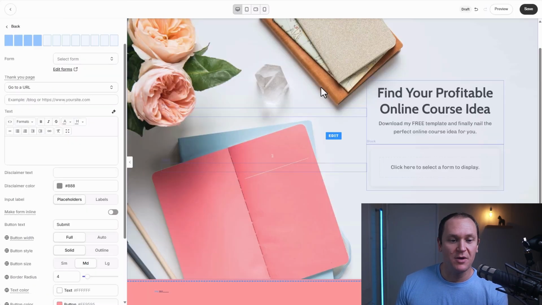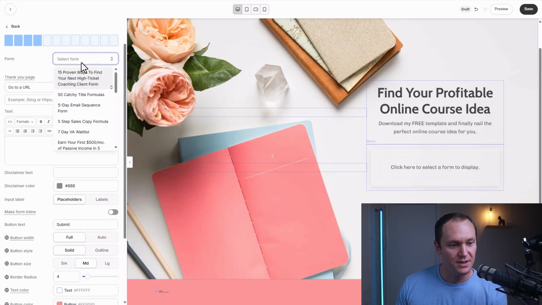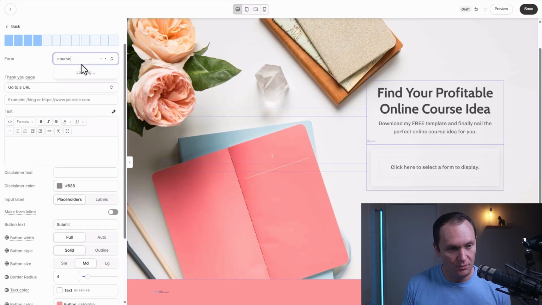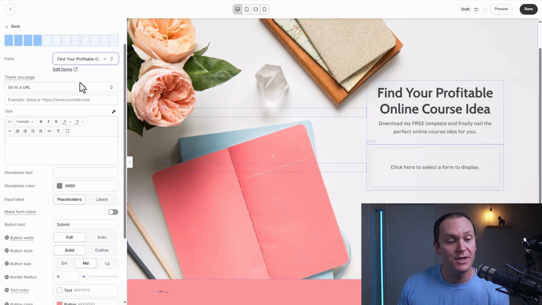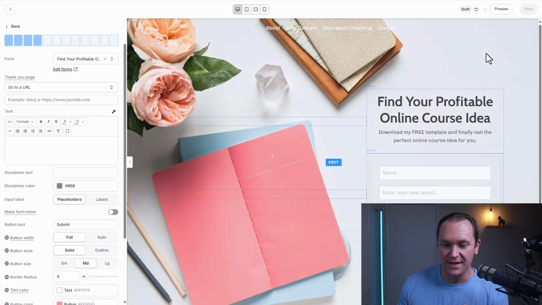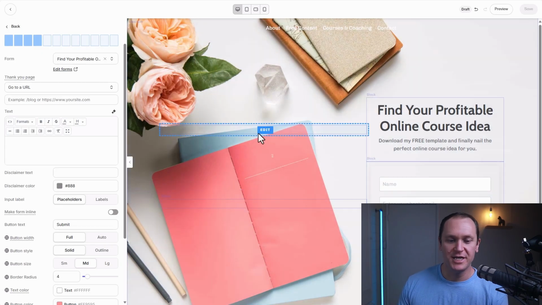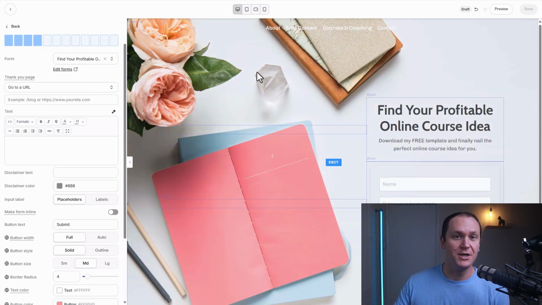So once we've set up our form, we're going to go back over to our landing page and we're going to select forms. This is my crazy long name, but this will be our profitable course idea template. We'll click on that and then hit save. And of course, you can change up the colors in the background, all that stuff. I'm not going to do that right now though.